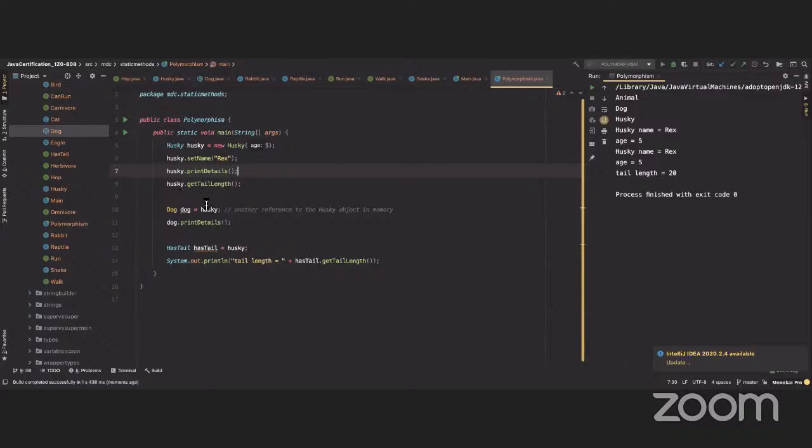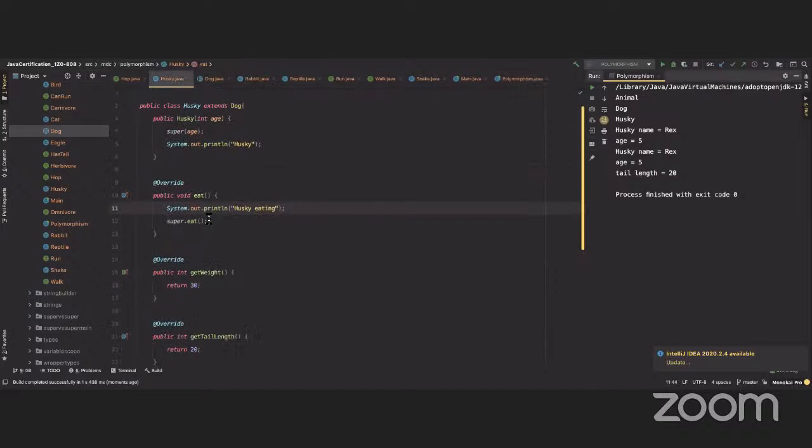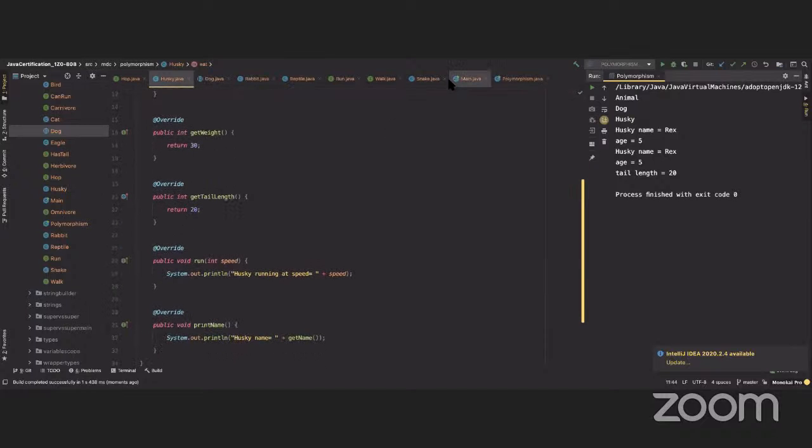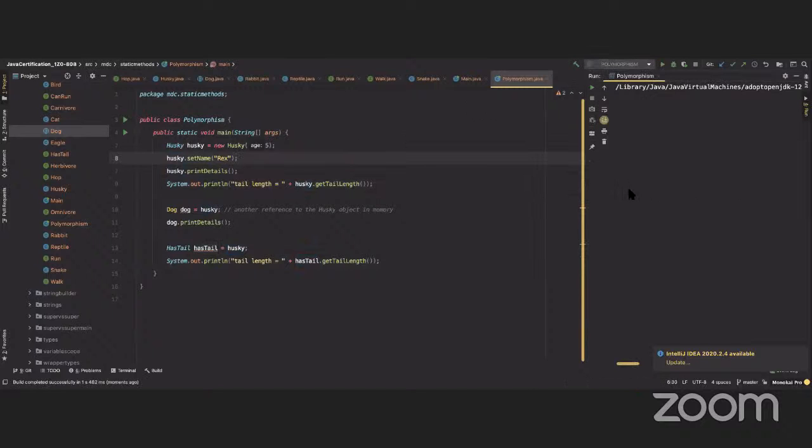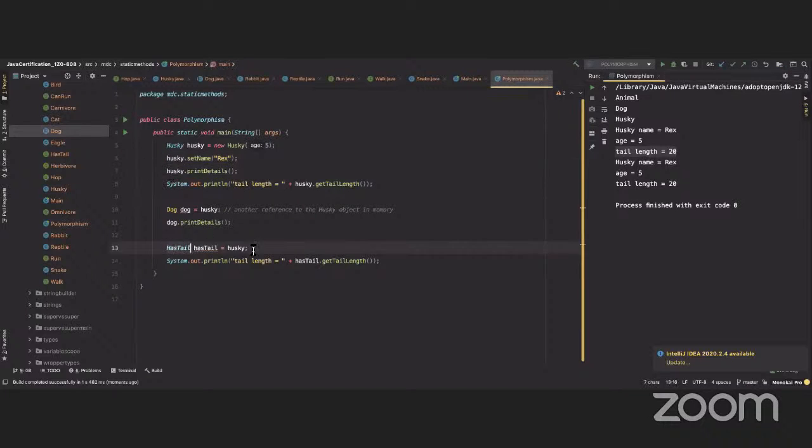But here, you see get length here from husky. It returns this, so I have to put it in a method. Right here. Same thing. You see, I can do that with husky. I can do that with hastail. This is polymorphism. So we're just using many forms of that object.